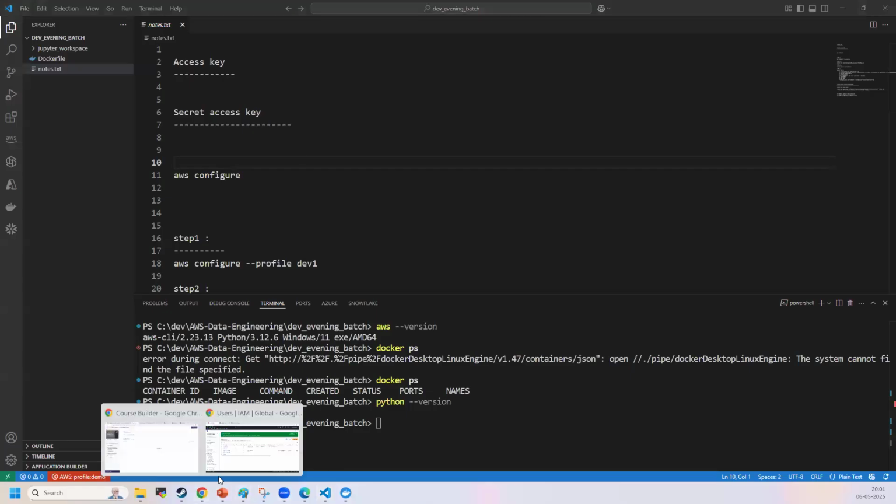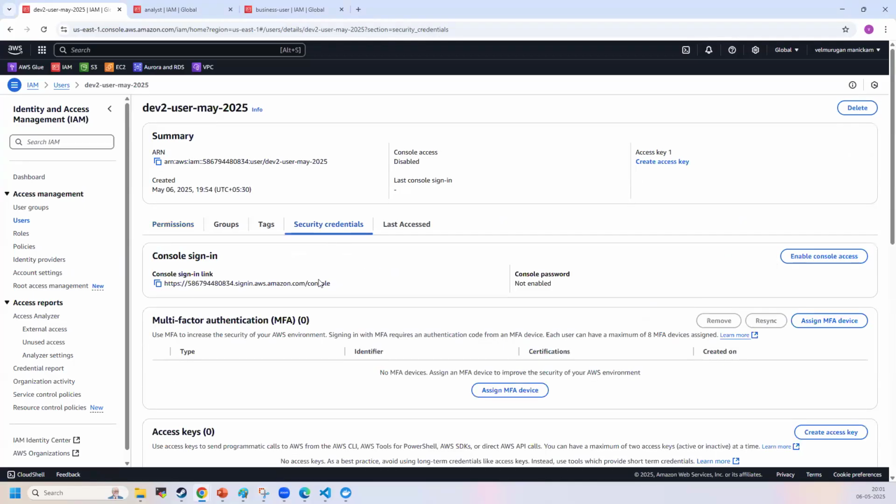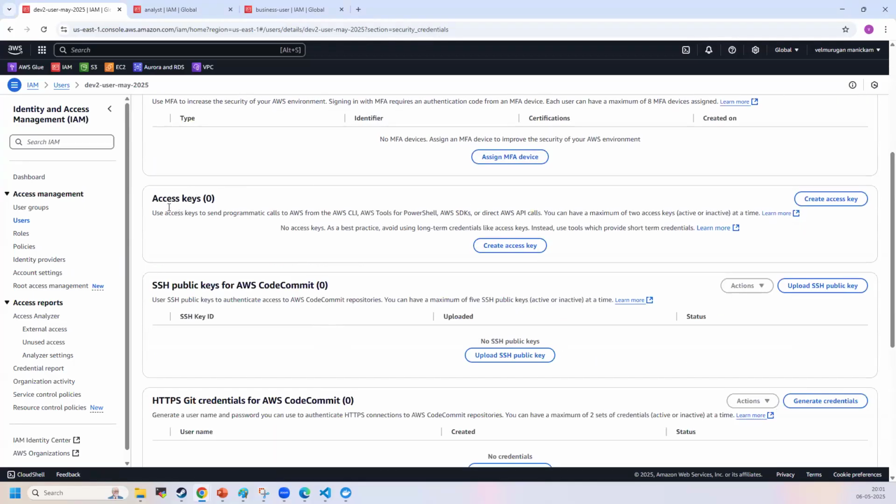So we'll go to the user account which we created. So this is the account which we created. I'll go to security credentials and I'll go to access keys. You can see here access keys. So what is this access key? So you can see here, access keys send programmatic calls to AWS from the AWS CLI. Okay, so from AWS CLI, you can use these access keys and create your AWS services. It can be like S3 buckets or EC2 or creating any AWS service, right? You can use this access key.